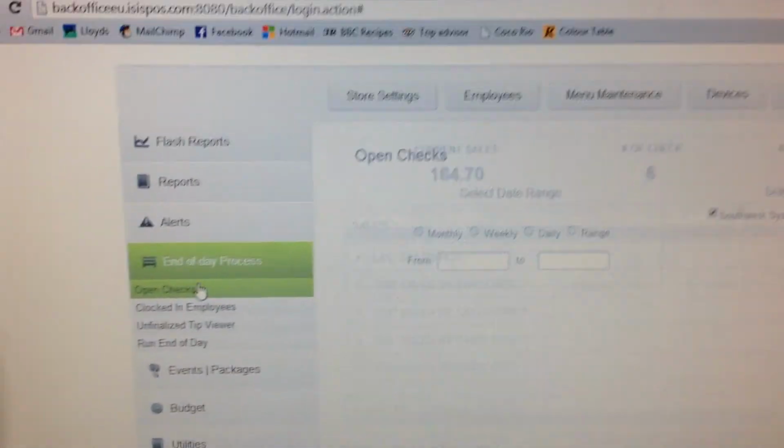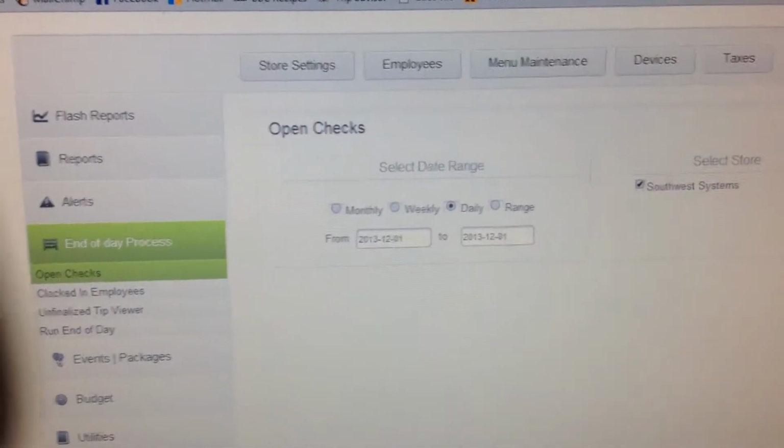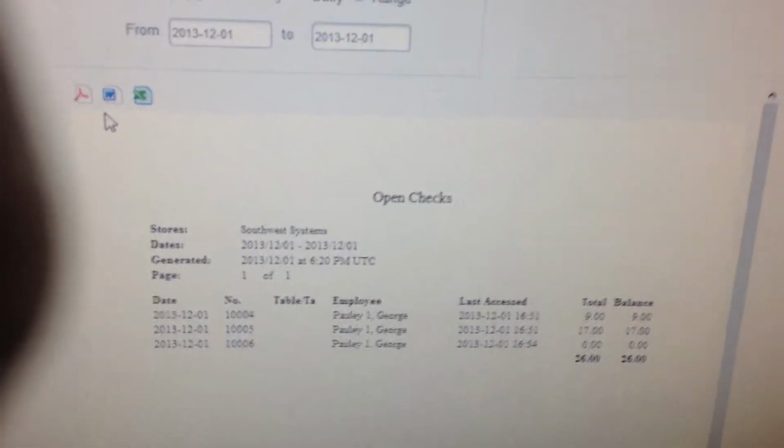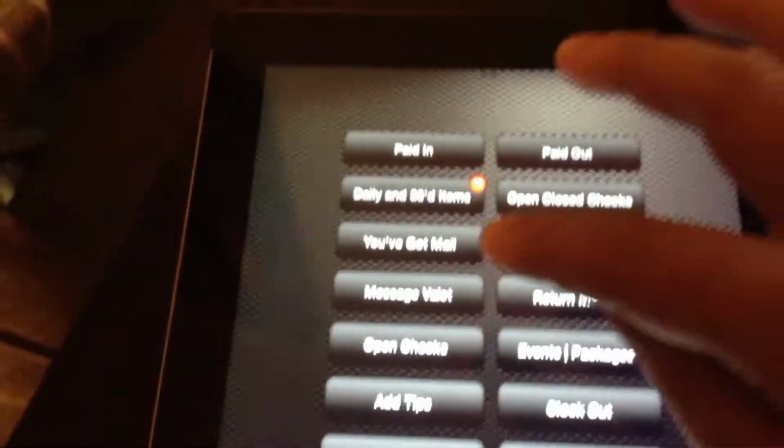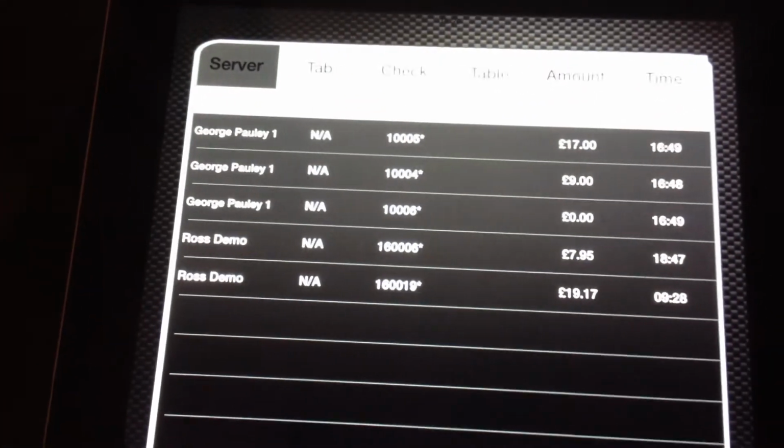Again, if you want to look at any open checks on the system, we can do that. That can be all run on the back office. And again, that can also be run on the actual iPad itself. If you wanted to see open checks on here, a similar thing, you could go to open checks here, and again, that's the list of all the checks, etc.